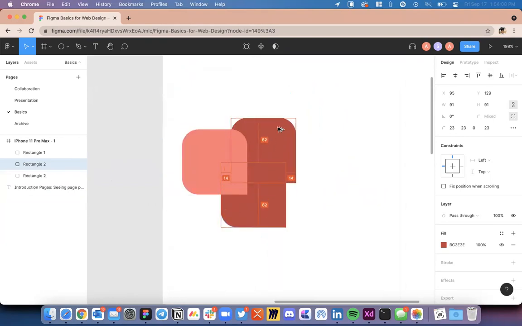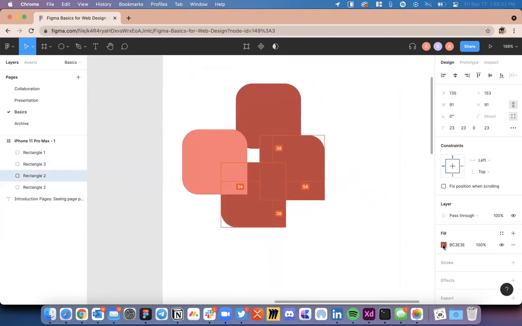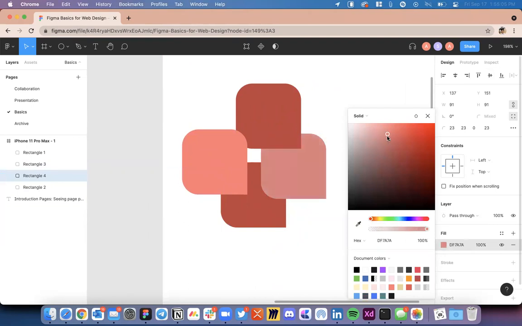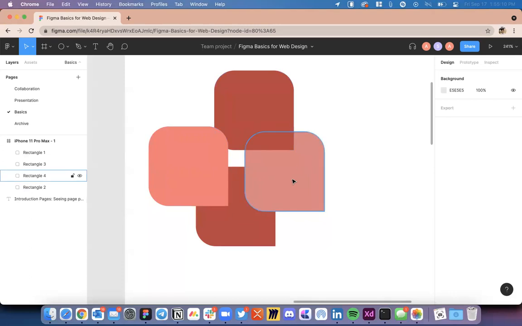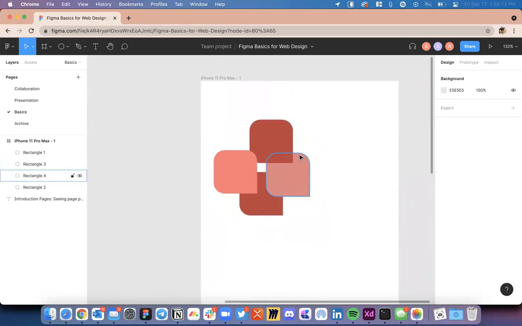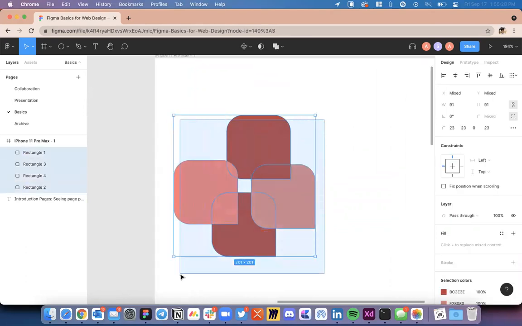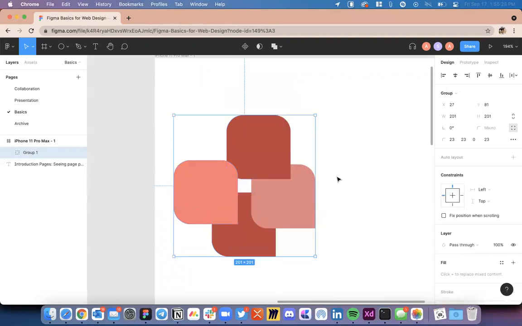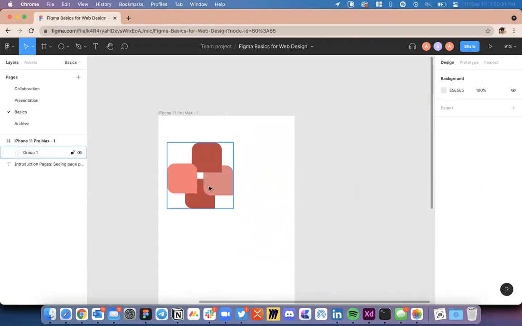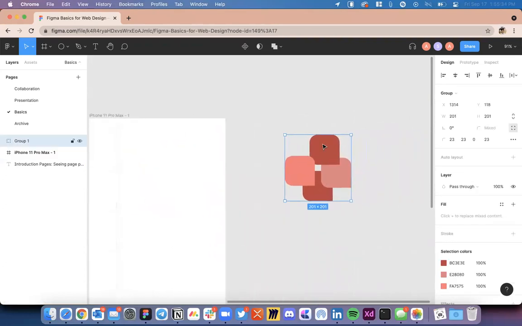So say we had different objects, and this is either a part of my logo or something else, and I want to associate it with a group. So I'm just going to select all these objects together, right click, and select group selection. So whenever I'm moving this, it's going to move as a group.